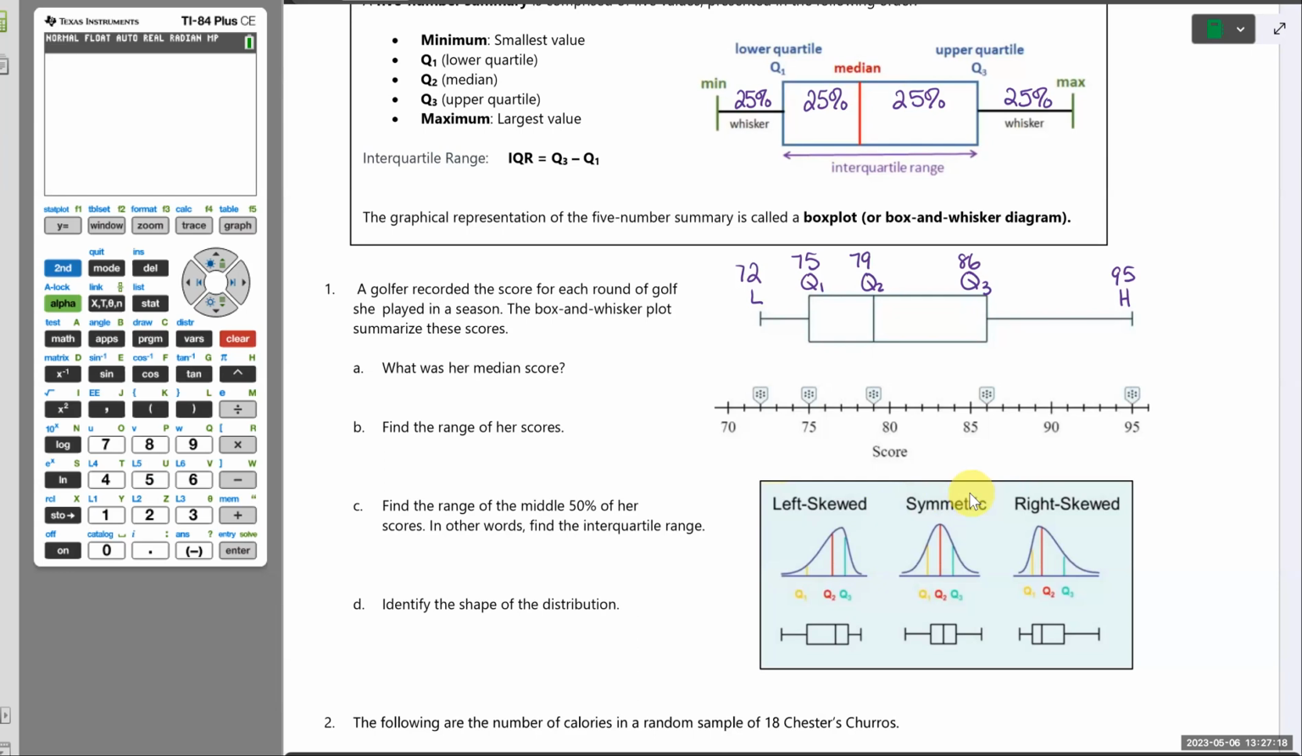Okay, and then we'll answer some questions here about her scores. So A, what was her median score? So Q2 there, another word for the median. So in her case, that was 79. So, all right, MED for median, or Q2. And that was 79. All right, so what that tells me, that's her median. So about 50% of her scores were under 79, and about 50% of her scores were over 79.